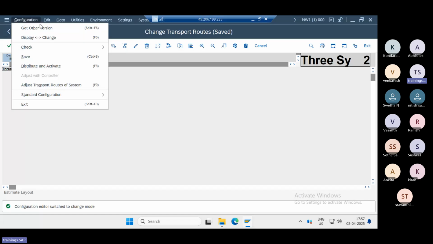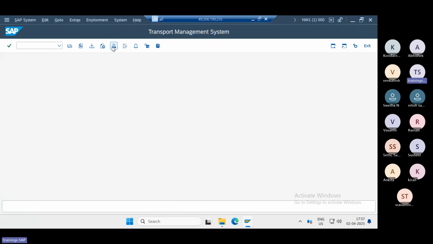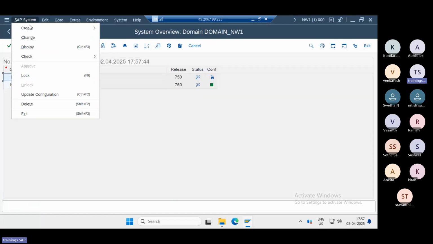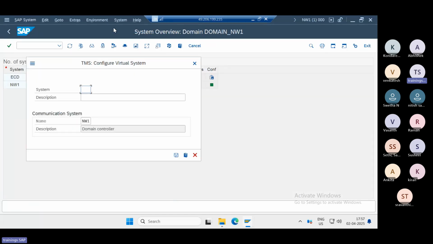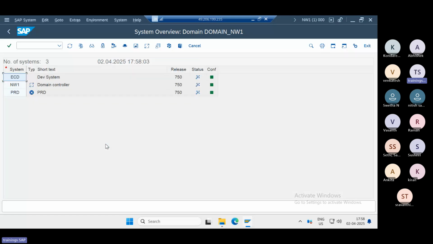So then what I can do here, let's create one more system. It's like a three system landscape. Let's create one more system here, a virtual system. Even though that system does not exist, that is the virtual system concept here, right? So PRD. Just create the PRD system here, right? So we are doing TMS configuration.